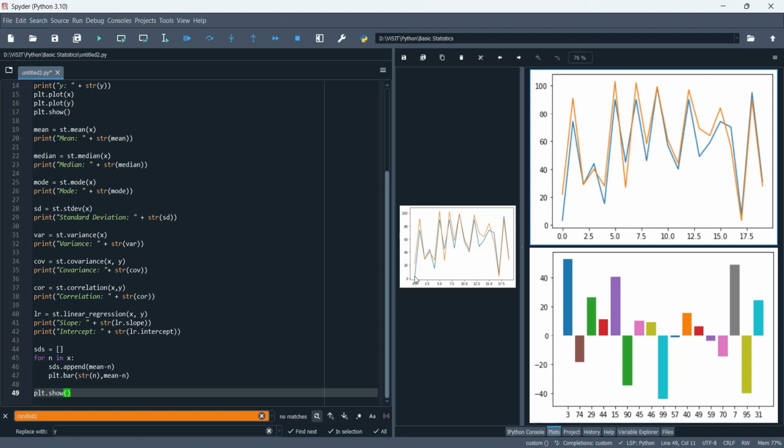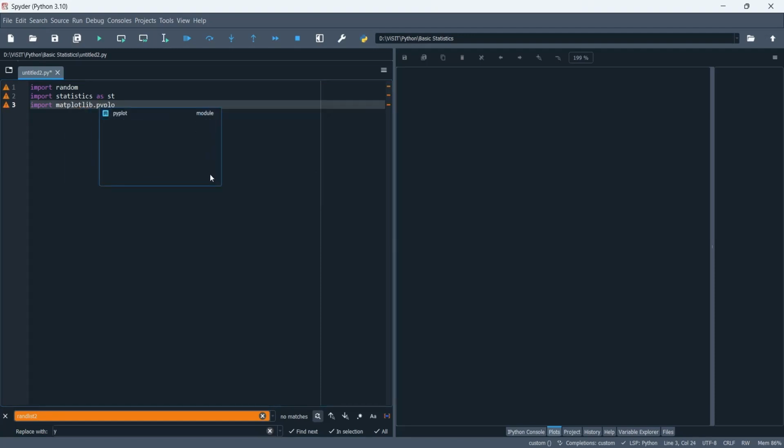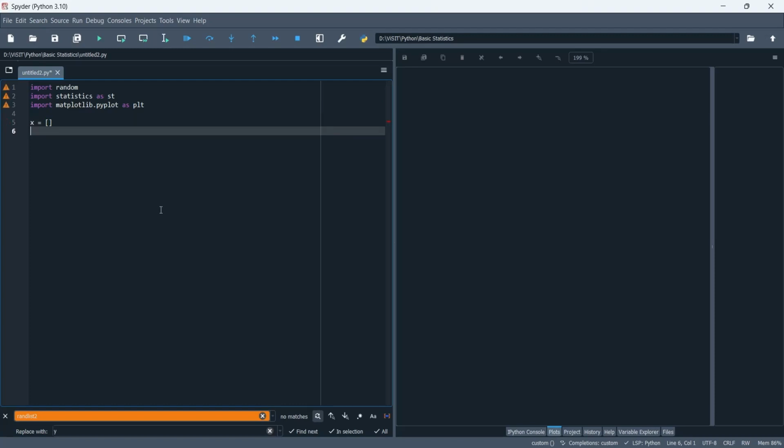Today we will learn to calculate basic statistics in Python, and display the data, such as standard deviation, on charts. First we will need to import a few libraries for random numbers generation, statistical calculations, and plotting data on charts. Then we will declare some variables to store the base data.